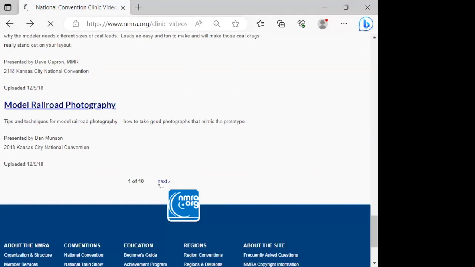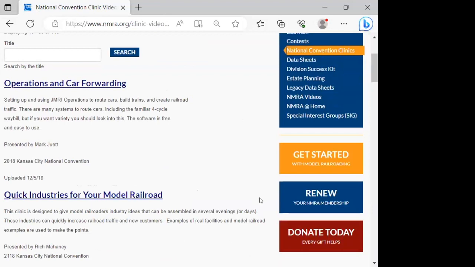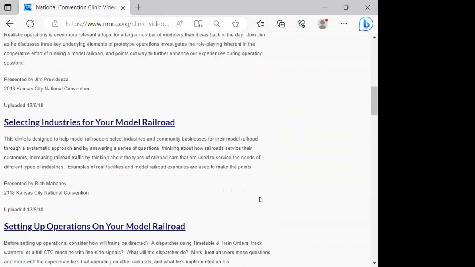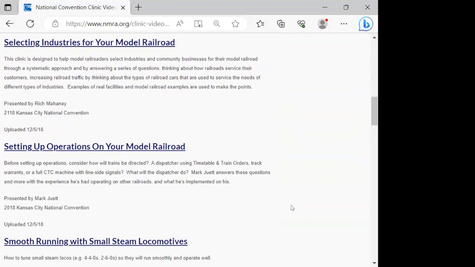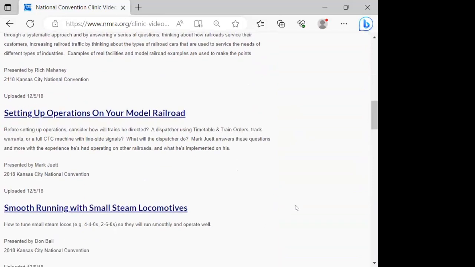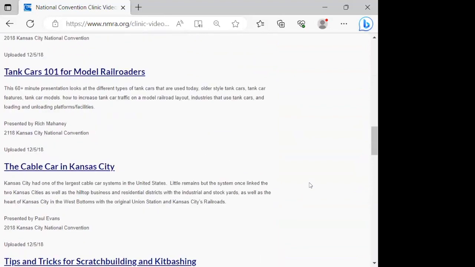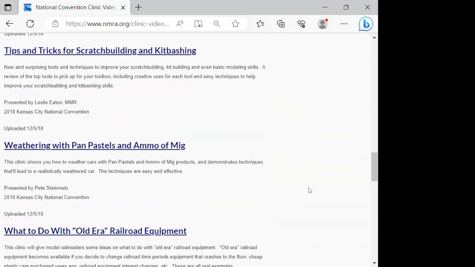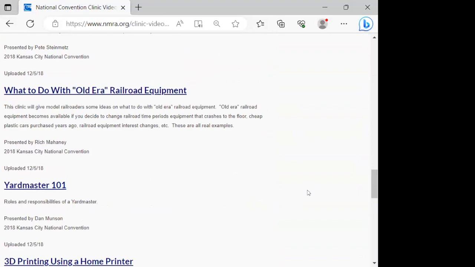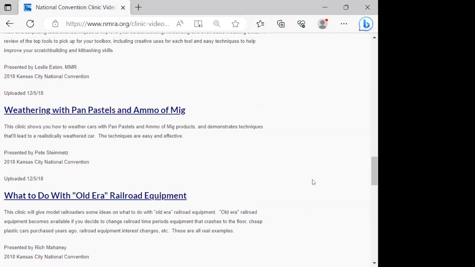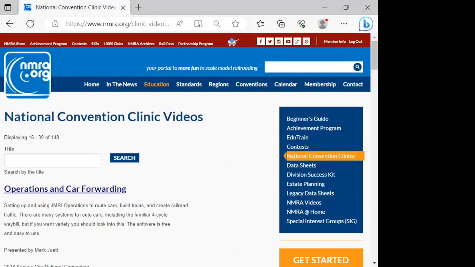And then, again, this is the first of 10 and there's 148. So there is a lot of stuff here with names that you recognize as you go through it. Mark Jewett. Isn't he the DCC guy in the NMRA magazine? Don Ball. Yeah. You just see all kinds of names and you think, wow, there's another one by Dan Munson. 3D printing. So I won't go through all of them. I just wanted to let you know that there's some good stuff there that you can get into.